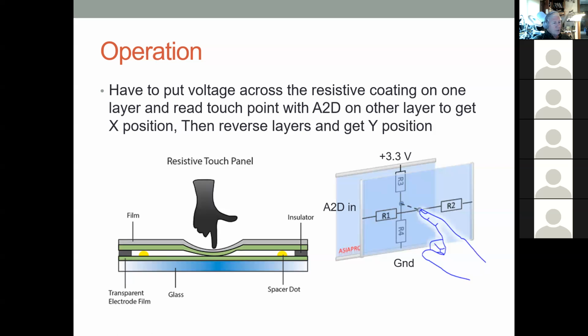All right, so we put ground and 3.3 here and the ADC down here, and then we read that first value, the X value, and then we switch it around. We put 3.3 and ground here and the ADC on the top panel, and we read the Y value. Or maybe this is the X, I don't know, but however we do it.